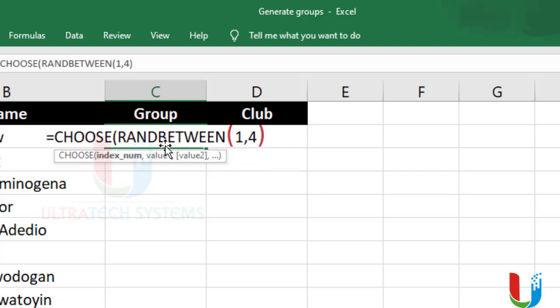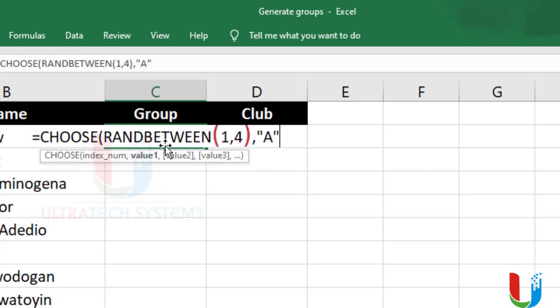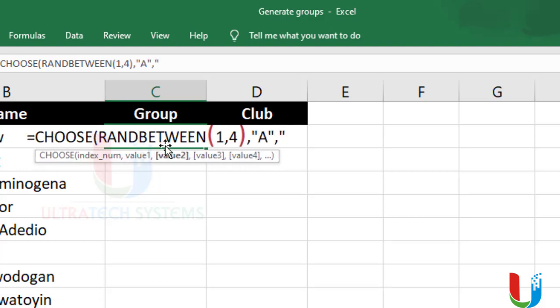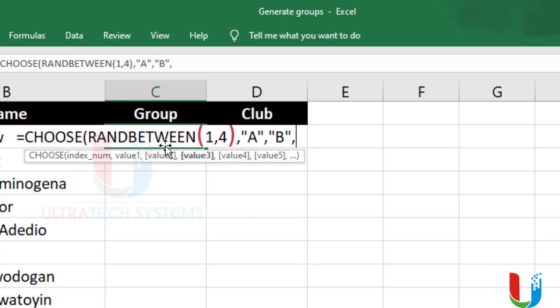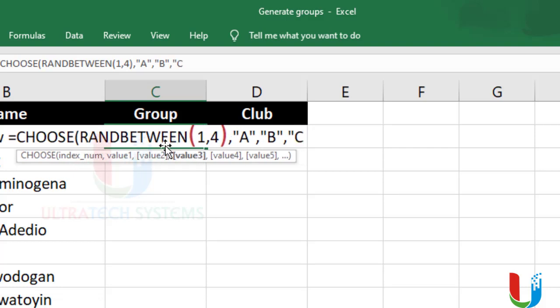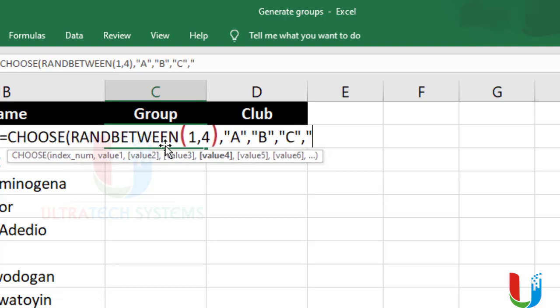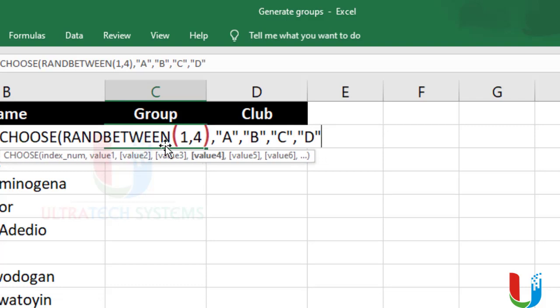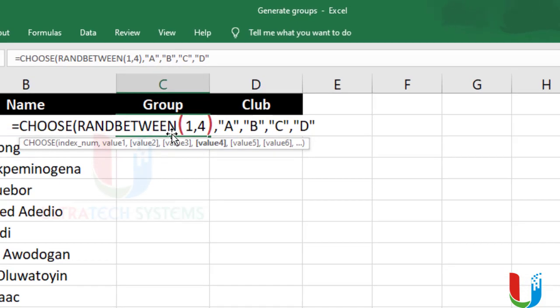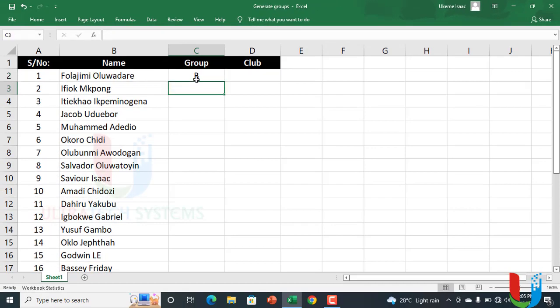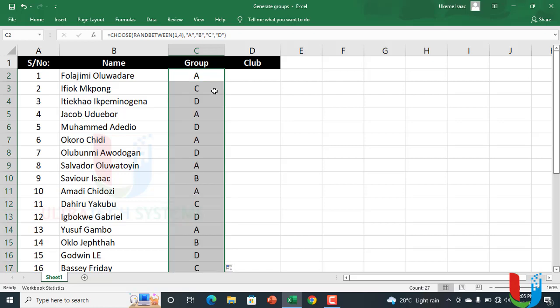Again, I'll close that, then comma, and begin to define the group. So if this is going to be group A, and this is going to be group B, and this is going to be group C, and this is going to be group D. So I'm just defining the group. Like here can be anything, but it has to be in quotes because these are strings. So it can be team orange, team yellow, team white, team blue, team red, whatever it is. Again, I'll close that and press enter. If I double click here, you see exactly what we have here.